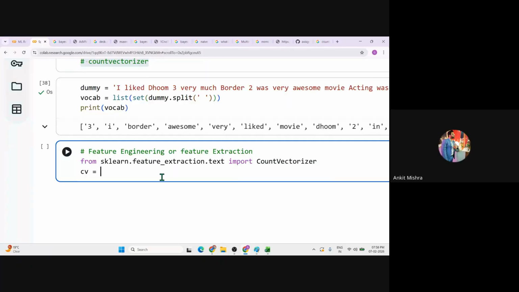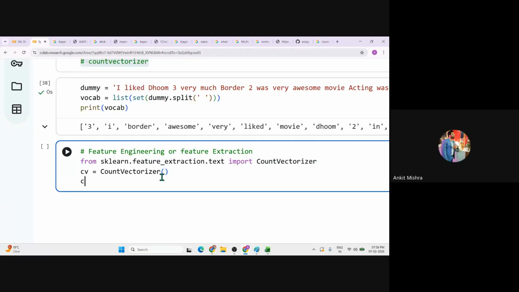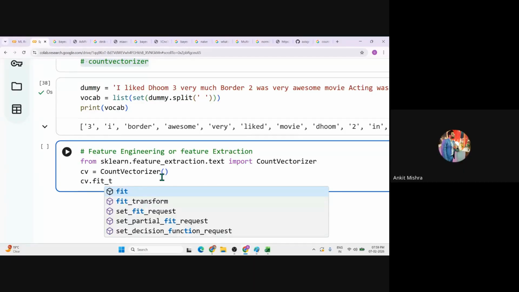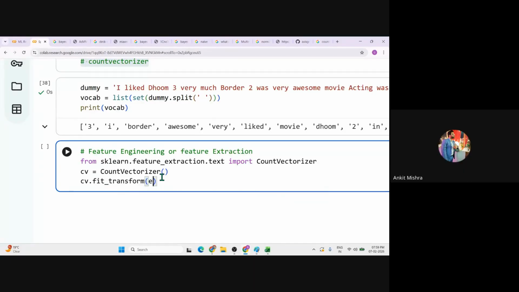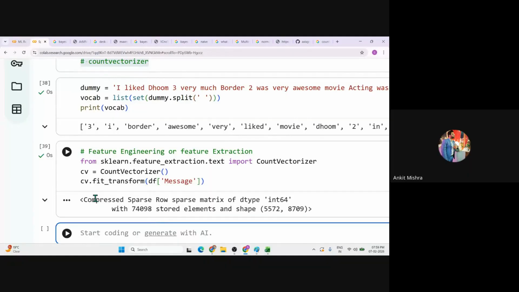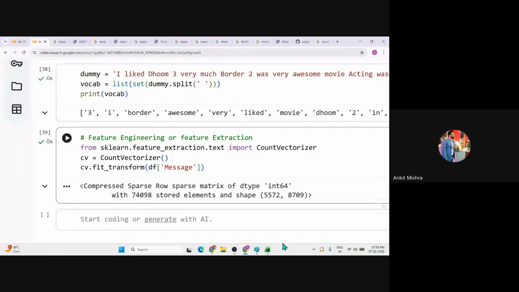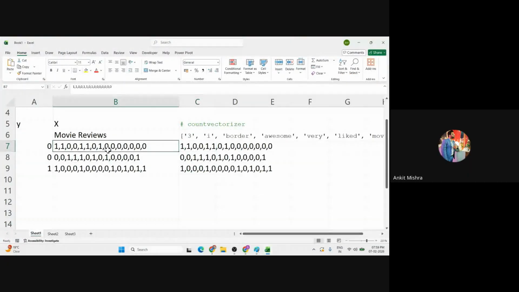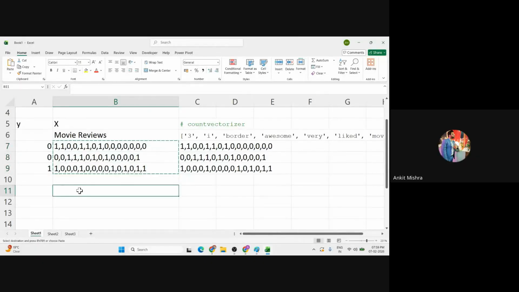Just initialize a variable and call this class, and with this class we can simply call cv dot fit underscore transform, and we have to pass our complete message, like this. Once you run this, you will get a matrix, and this 0 1 matrix is called a sparse matrix.